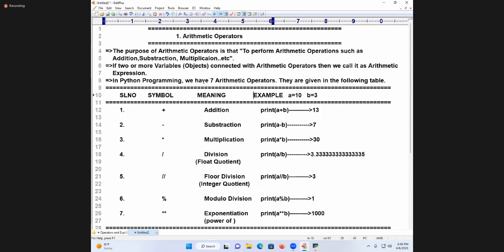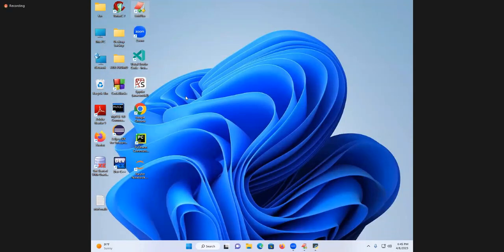Now, I will be going for programs. Okay? Easy to remember or difficult to remember? How many arithmetic operators are there? Plus, minus, star, slash, double slash, percentage, double star. Double star operator is called exponentiation. Single slash will give you float coefficient. I'm asking the question differently. Single slash will give you float coefficient. Double star is called.